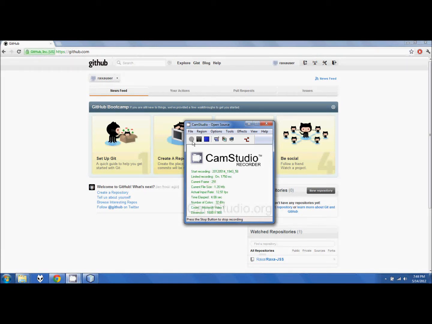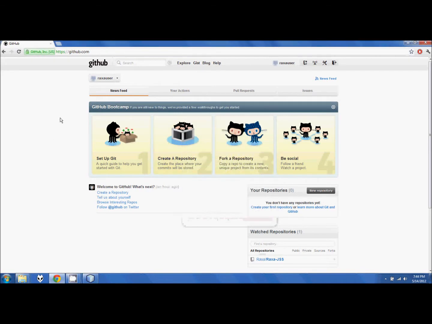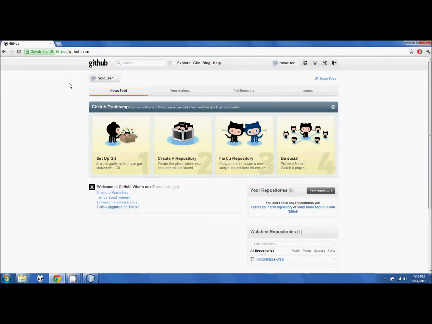Hi, this is John, and today I'm going to show you how to get started developing for the front end on Raxa. The first thing you need to do is set up a GitHub account on github.com. Here we have Raxa user.